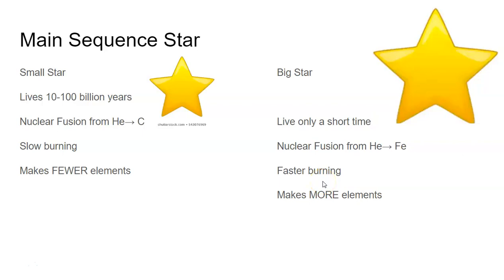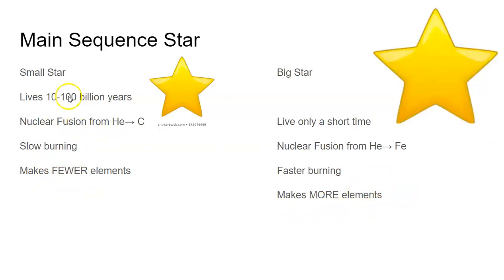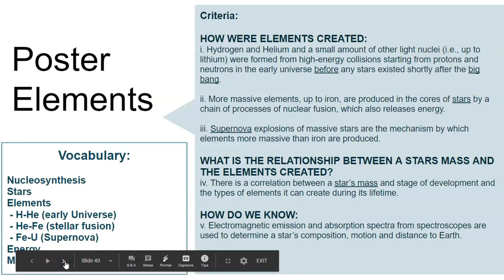So it burns faster because it's hotter, and it's hotter because it has more mass being squished together in its core. Okay, this one makes fewer elements. This one, of course, makes 26 elements. So a lot more. This makes 6 elements. This makes 26. So much more elements are created.